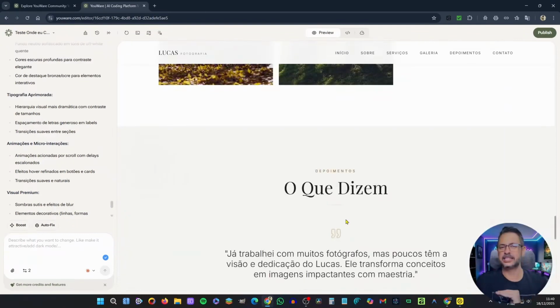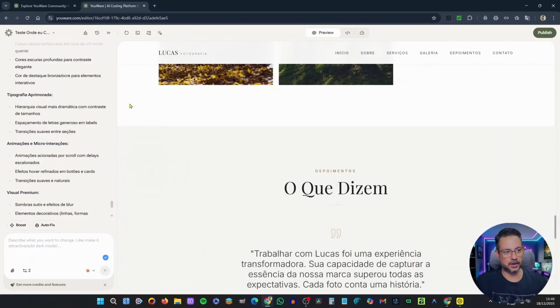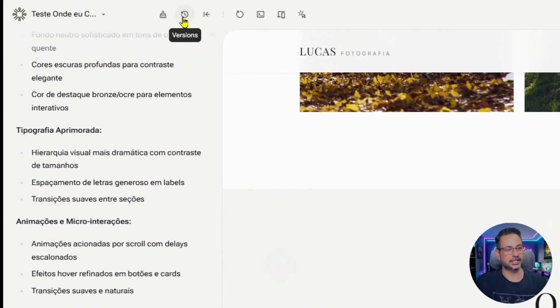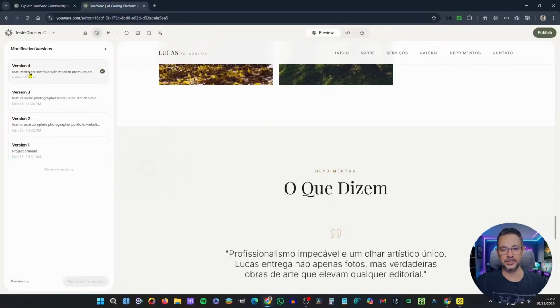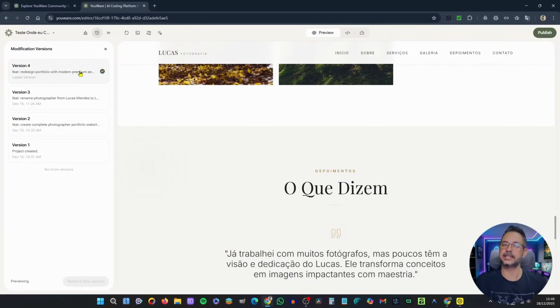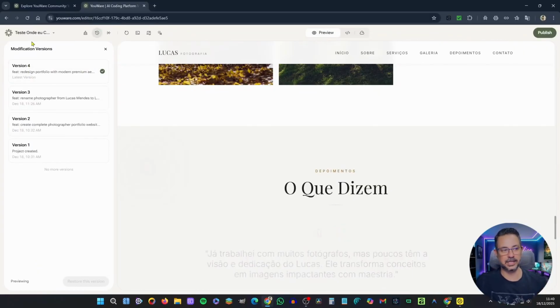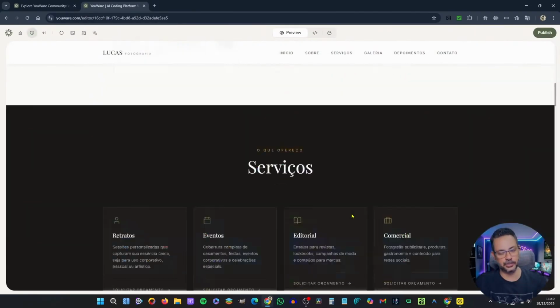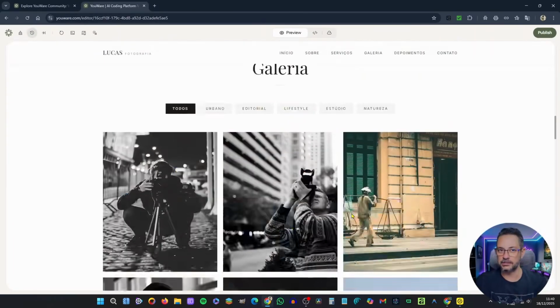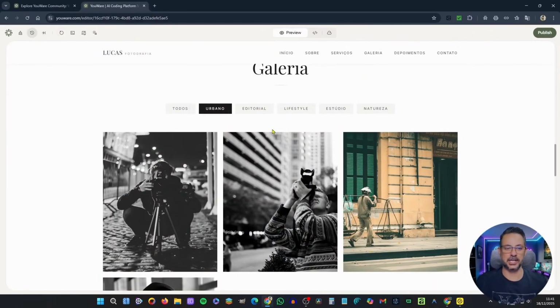By the way, if you don't like it or think it got worse, you just need to come here and select versions. Look, I have here 1, 2, 3, 4 versions. If I don't like the change that was made, I just need to go back to the previous version. So, this is amazing because sometimes you make some kind of change, you don't like the result, and then there's no way to go back. Here, that's not the case.